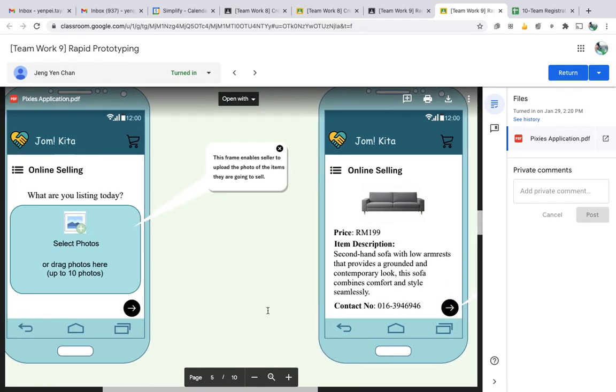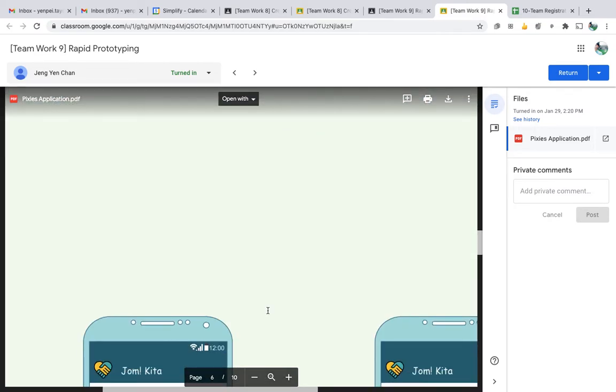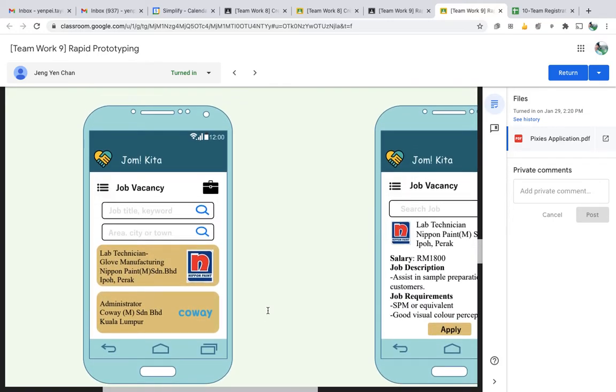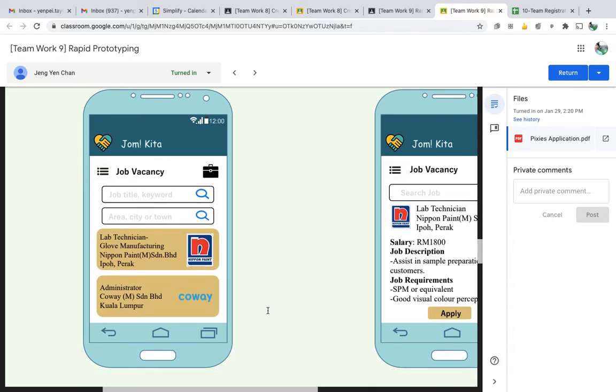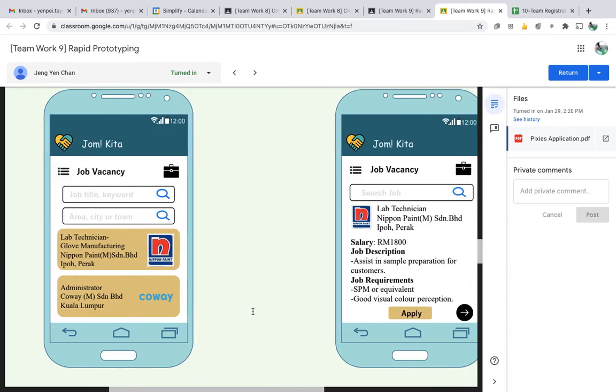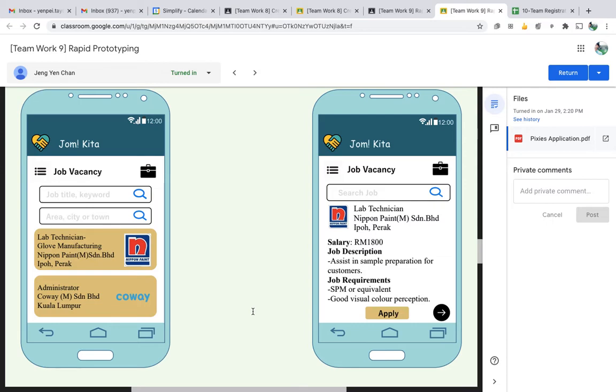Okay. So finally, to look for online jobs, this is the job vacancy page. They can view the jobs there, or they can search for a job. And there's also the salary and the description of the job, the requirements, all are listed there.